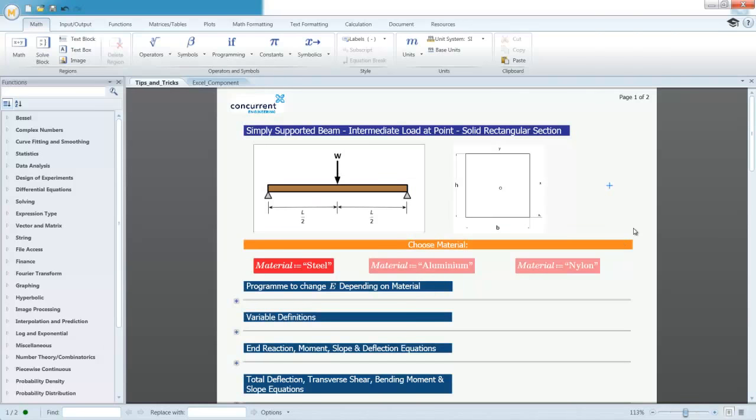Okay, so this is MathCAD Prime 4.0. I've developed this worksheet to address the points highlighted in today's agenda, and we'll go through this in full detail during the demonstration. As we can see, it's a common engineering example, a simply supported beam.